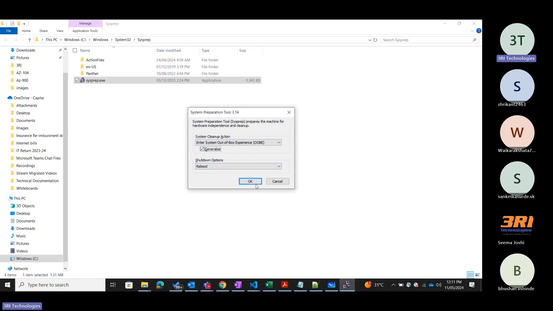Okay. So if I click on OK, what will happen is it will create an image of this virtual machine. Okay. And most of the time, what do we need to do? We need to select shutdown. Okay. Because if you go with the reboot option, it will create an image for you, but it will get stuck in the reboot stage. Because why? Because the virtual machine is set to reboot.